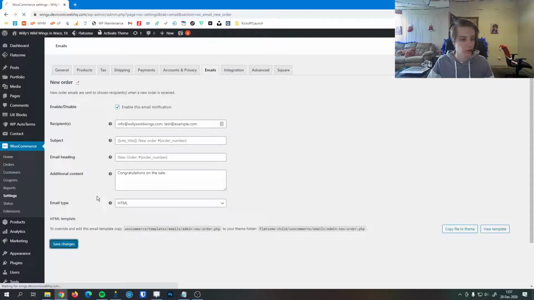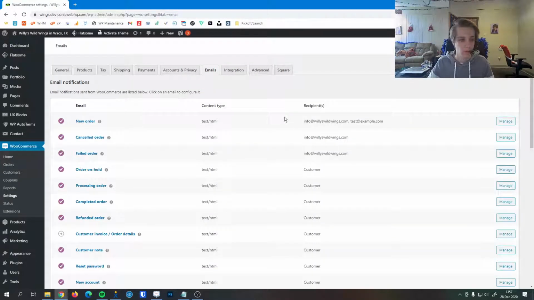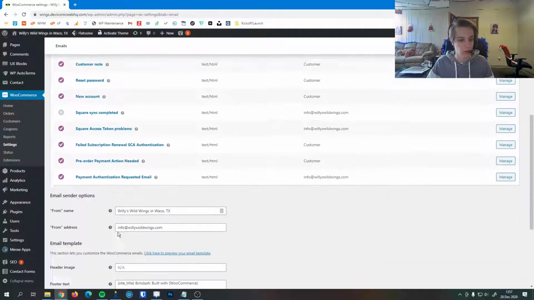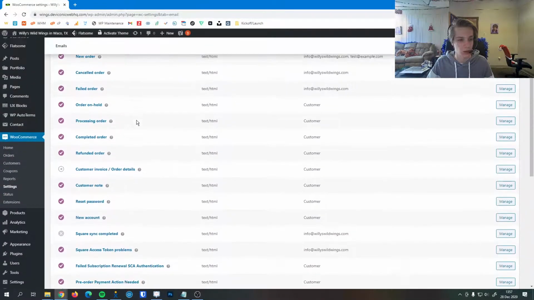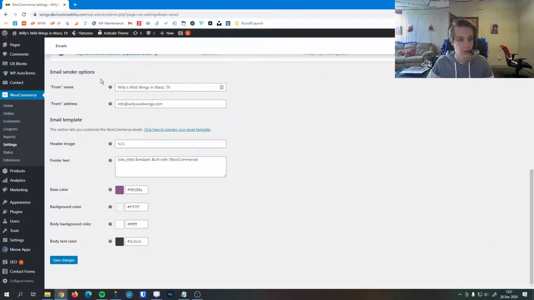So once you're happy with the settings, you can hit Save Changes. And it'll save the changes for your email notification settings for that particular thing we just changed. You can see down here we have different ways to edit different templates. Then all the way down here we have some additional options.